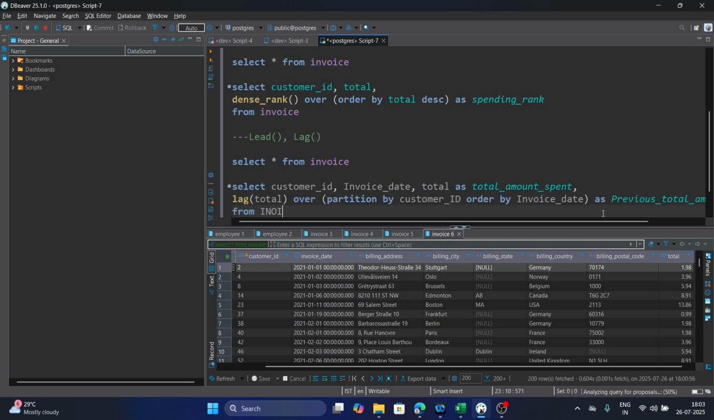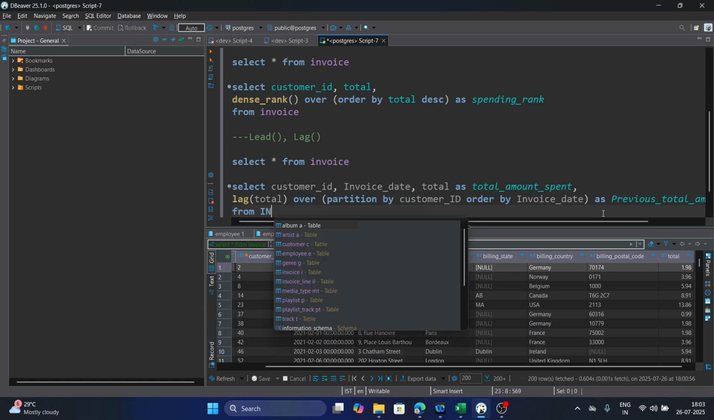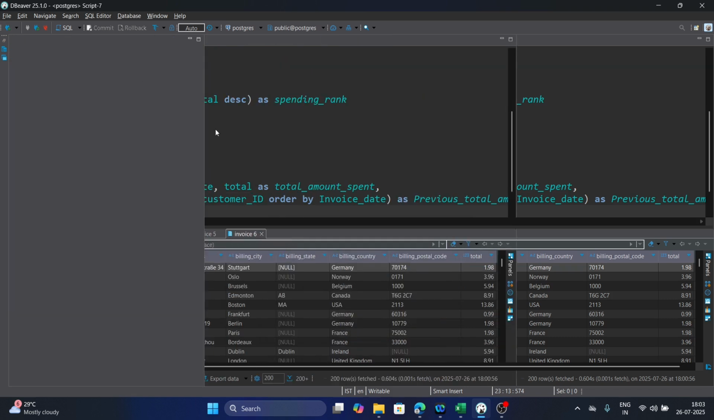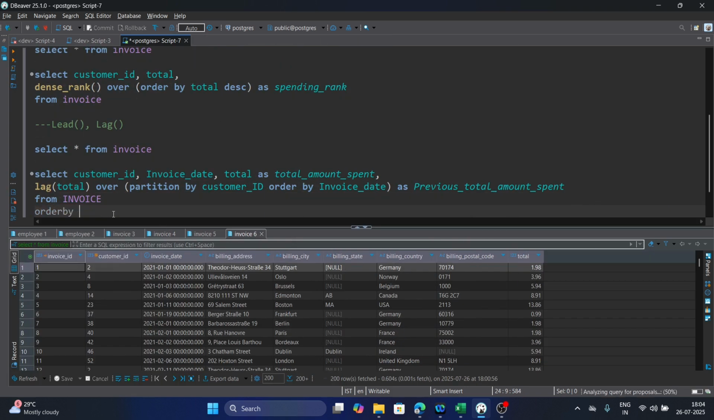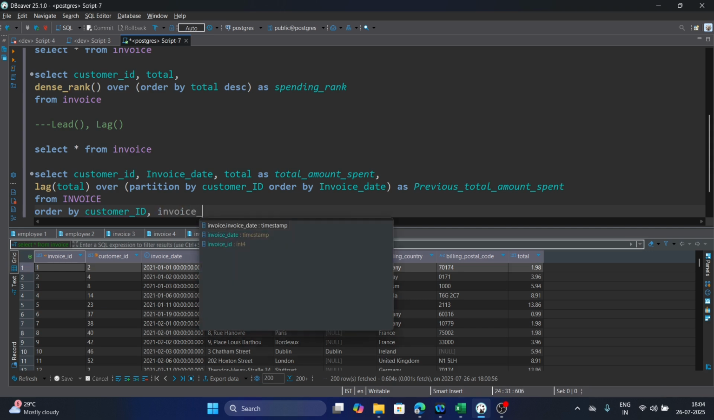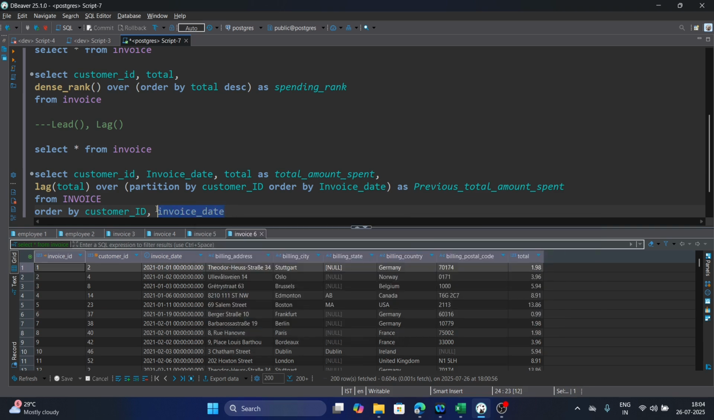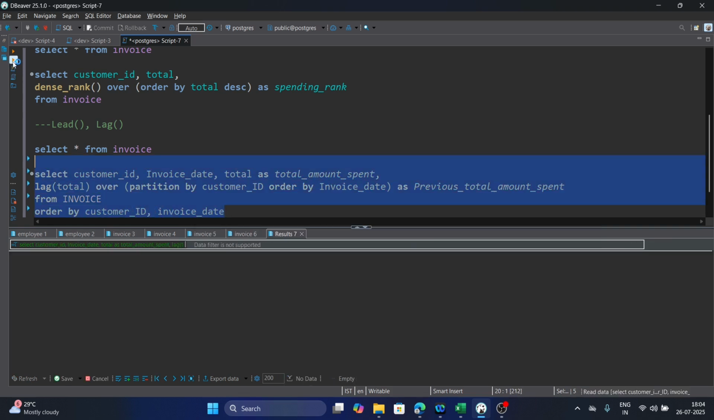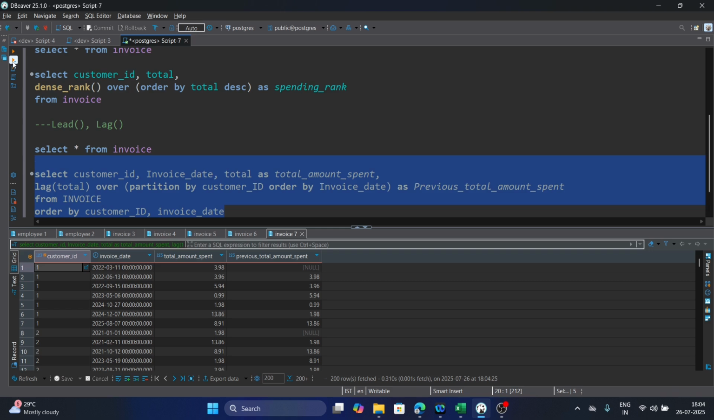from invoice, order by customer ID, comma, invoice date. Now let's run this query and see what result we are getting. So this query gives you each customer's invoice along with the amount spent last time.